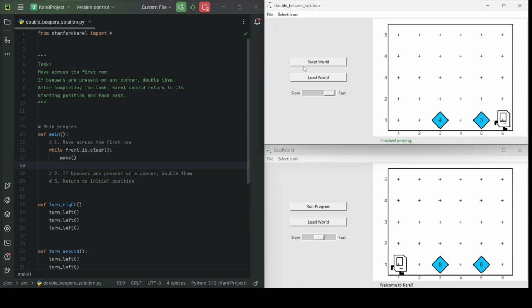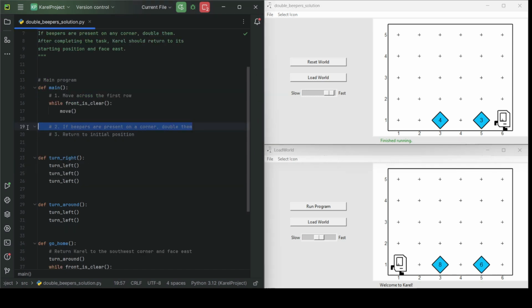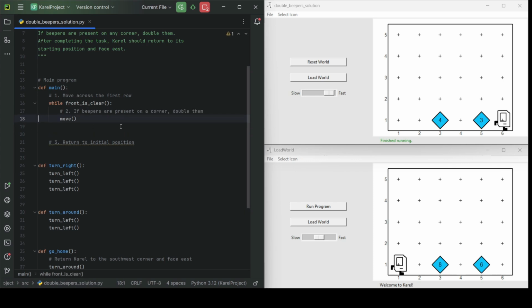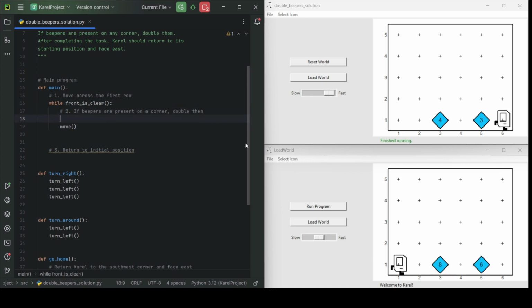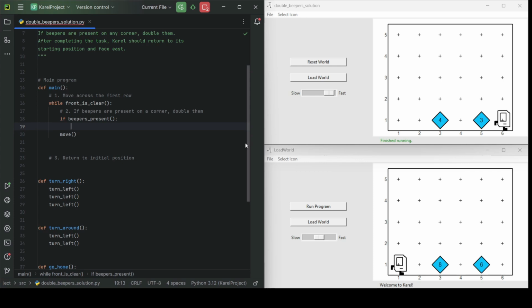Run the program. While moving across the row, Karel checks for a beeper and takes action to double them. So let's move step 2 under step 1. The code to check beeper is: if beepers present, double beepers.